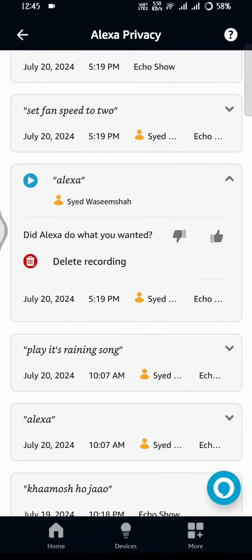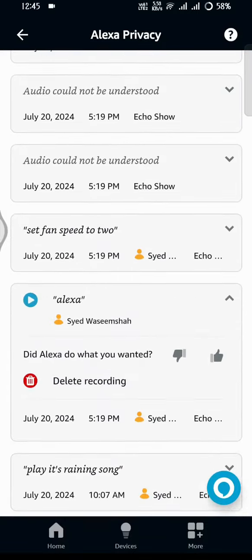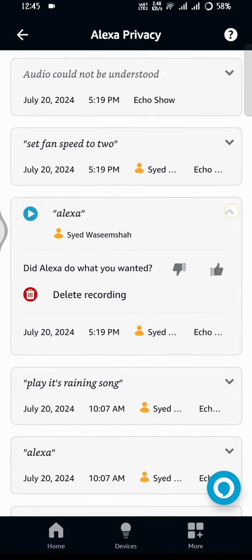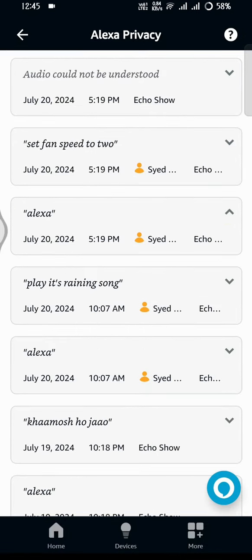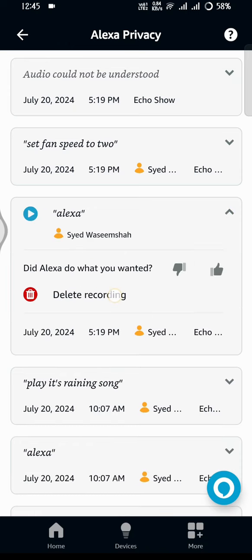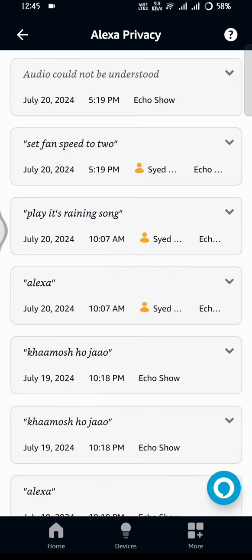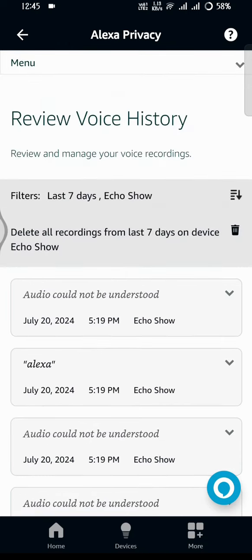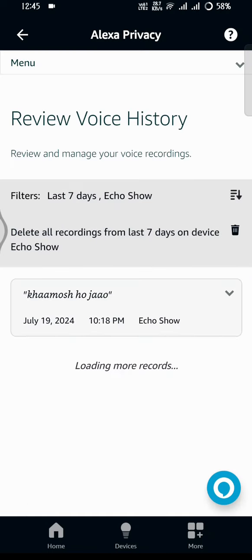You can delete them one by one or you can delete the whole recording. If you want to delete one by one, just click on the command and then click on the Delete Recording button, and it will delete that command. If you want to delete all, you can directly see a button here, Delete All Recordings from last 7 days. You can click on that delete button, and it will delete all those recordings.